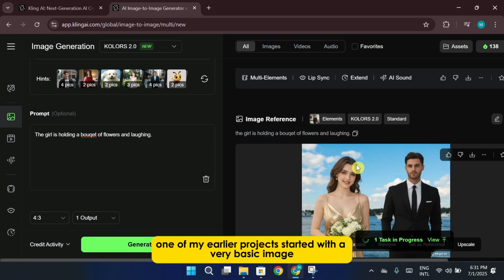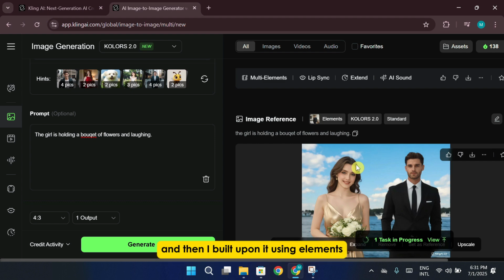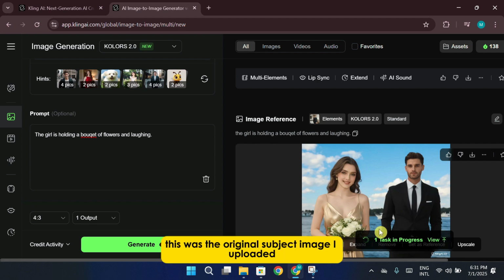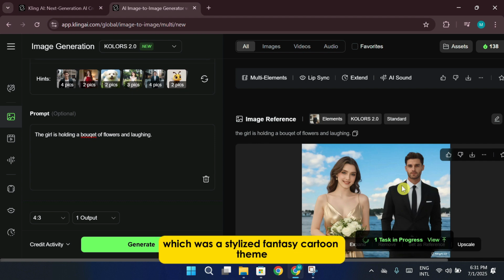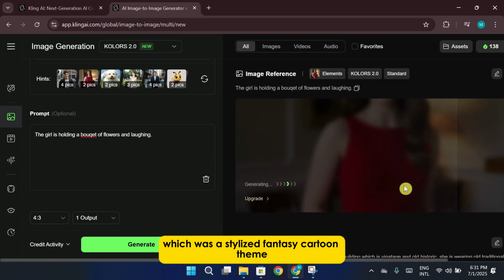One of my earlier projects started with a very basic image, and then I built upon it using elements. Take this image, for instance. This was the original subject image I uploaded, which I added directly into the elements section. From there, I selected a scene, in this case, an ancient-looking castle, and then chose an art style, which was a stylized fantasy cartoon theme.